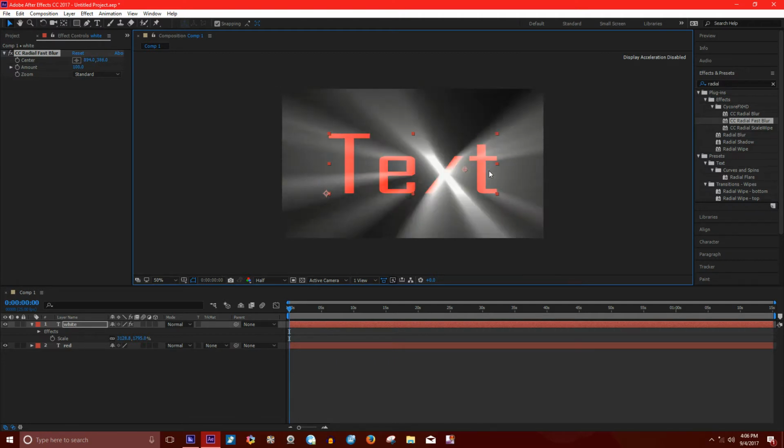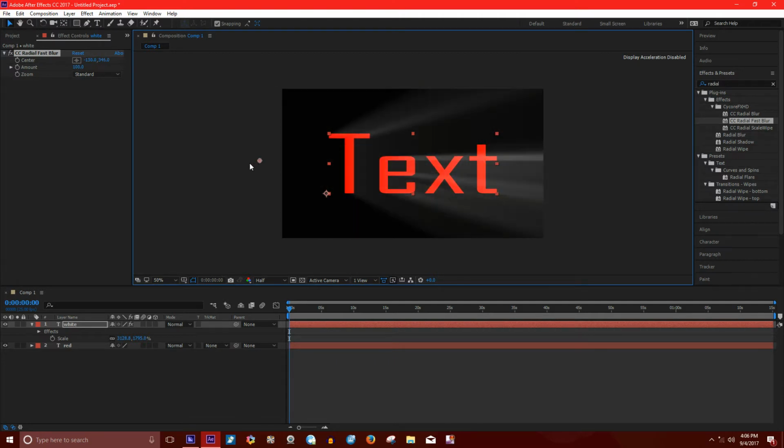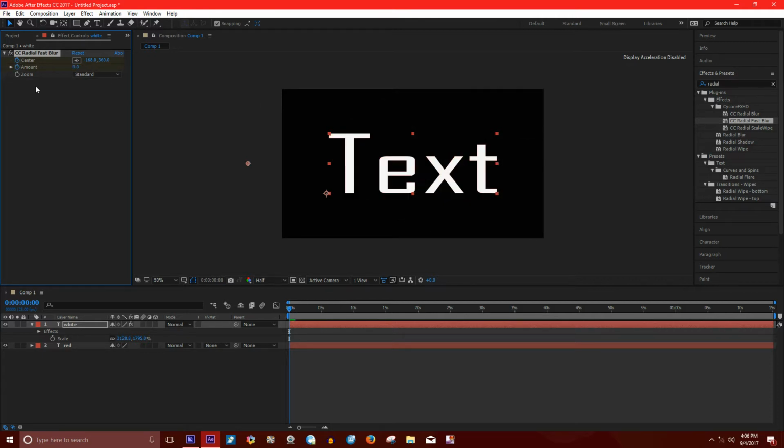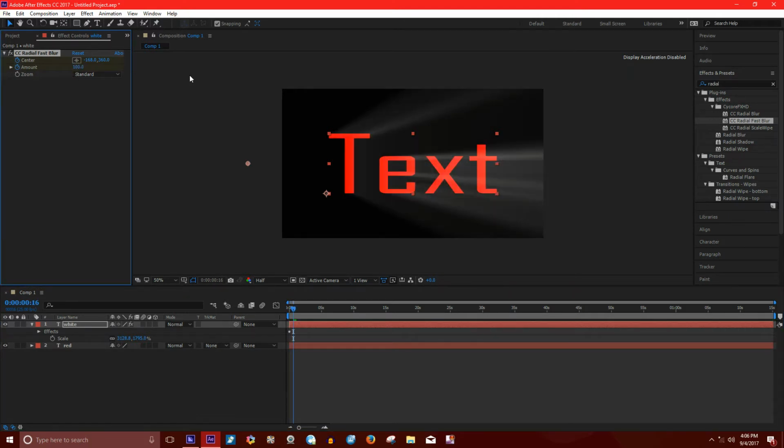text. So what we can do now is we can set our keyframes. And you want to stay on the white text, you don't want to move to the red. You want to stay on the white. So we're going to go ahead and click the stopwatch for center and amount. And I'm actually going to set the amount to 0. And I'm going to move a little bit over and go ahead and set the amount to 100. Now you can see the keyframes right there.